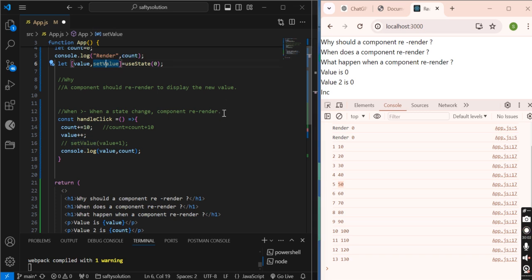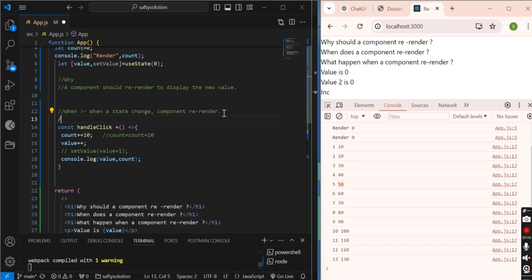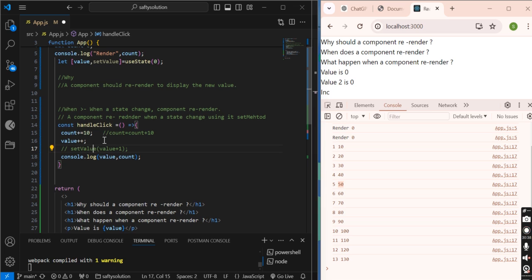A component re-renders when a state changes using its set method. Here its set method is setValue. Since we have not called setValue, that's why it's not re-rendering.